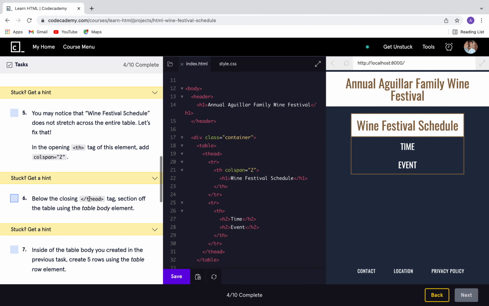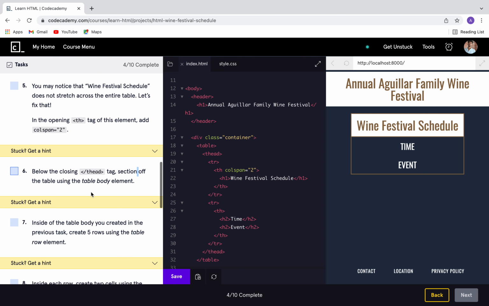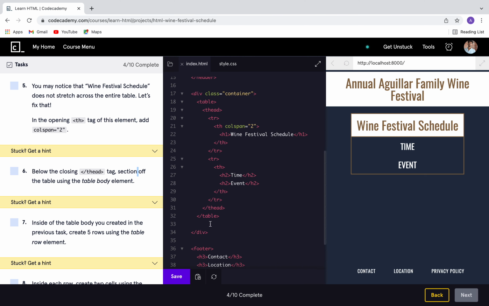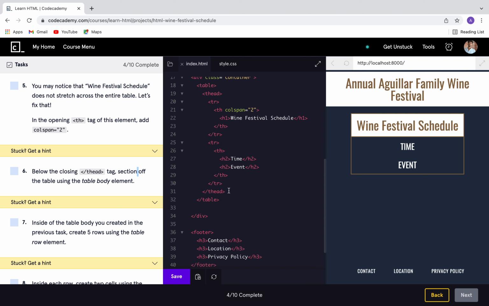Now below the closing thead tag, add a section of the table using tbody. Below the closing thead, add tbody. Okay, below what we have to do? Table body. Okay, tbody. The section of the table where tbody has been given.